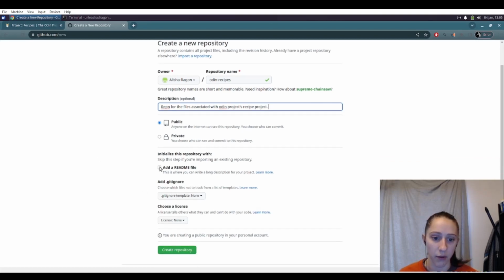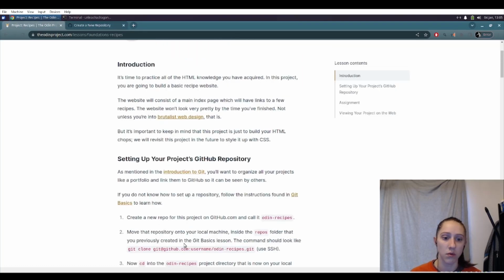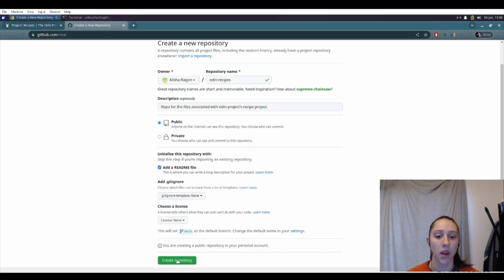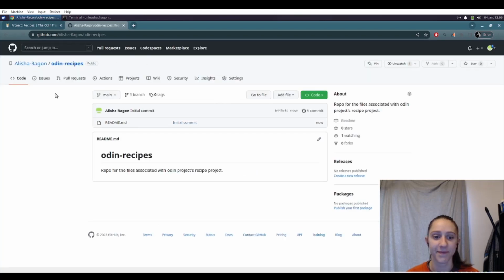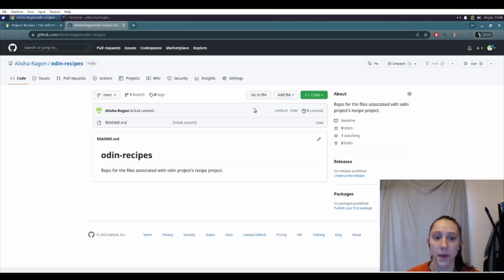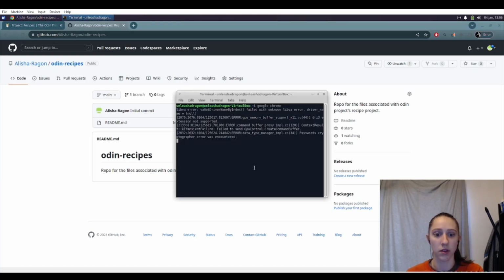Alright. And we want to add a readme because I believe we're... yes. Cool. There we go. I'm just going to copy this, just the first part of it. SSH, copy. Now we'll go to our terminal, say git.